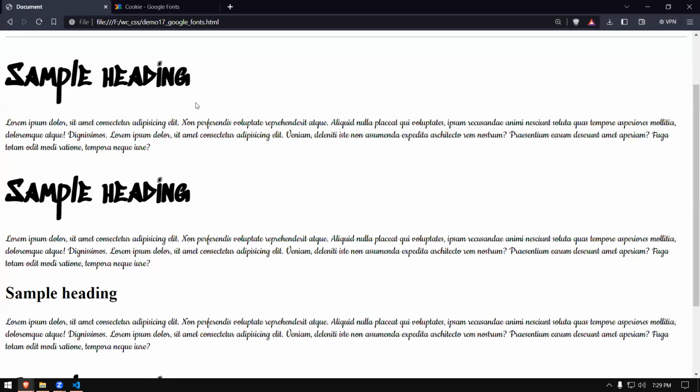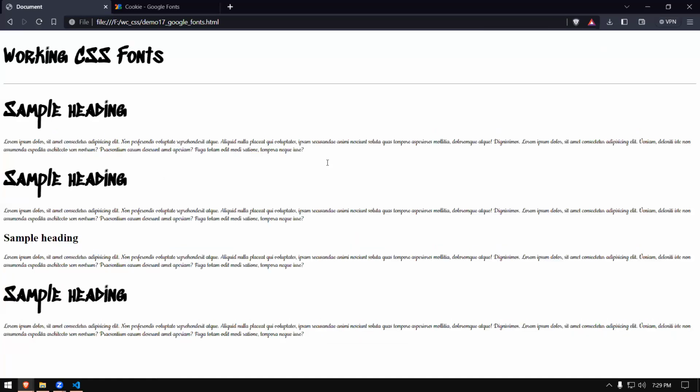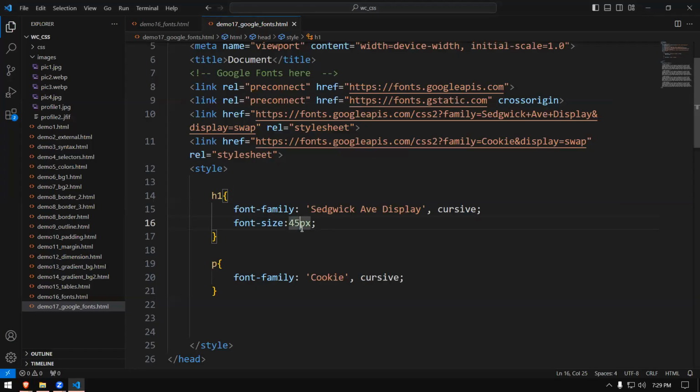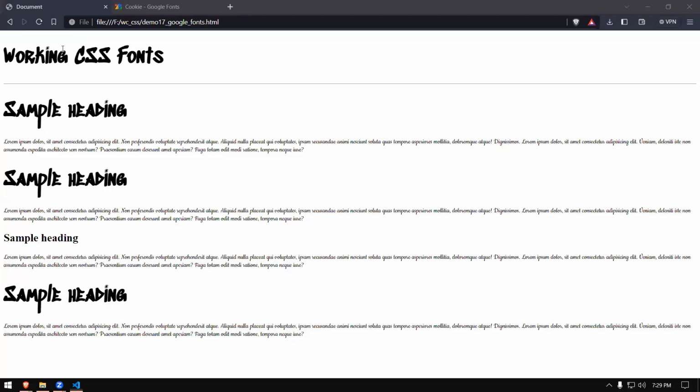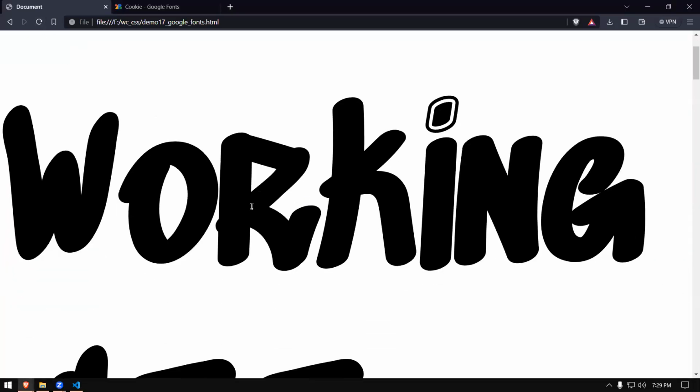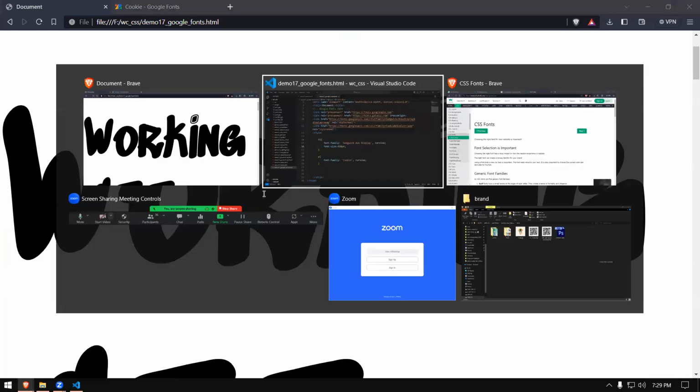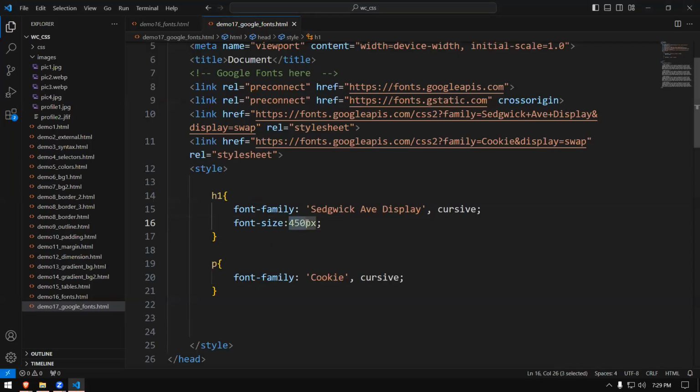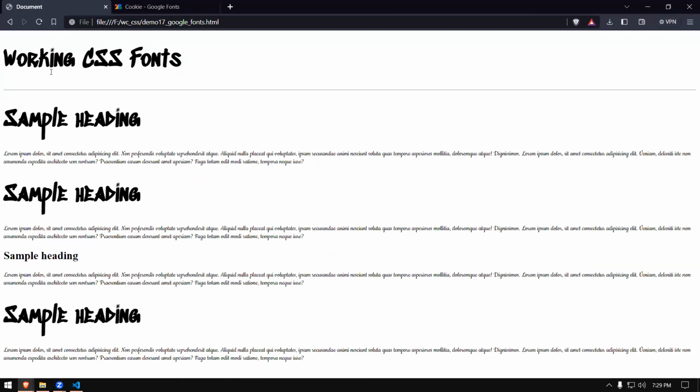So that became a little bit bigger. Now say this is 100% view. So I will give 450, see what happens. So that is very big now. I don't need that big. So I will keep it to 40, 50 will be fine. So that kind of a size I'm keeping for the headings.